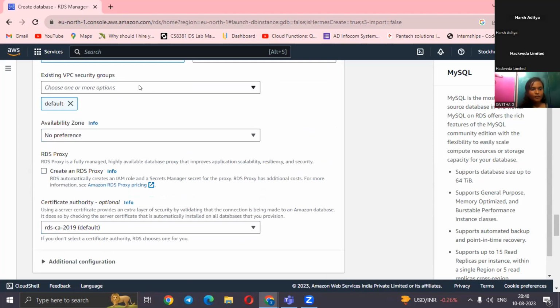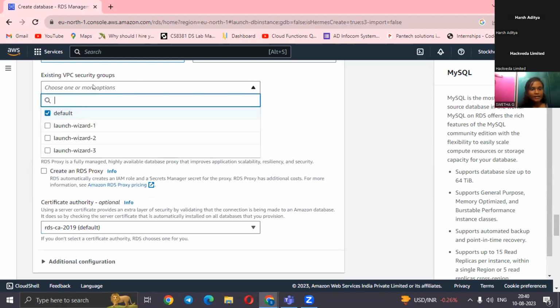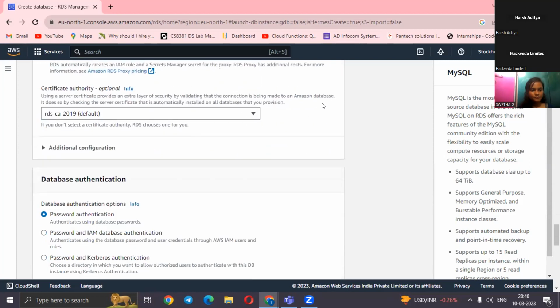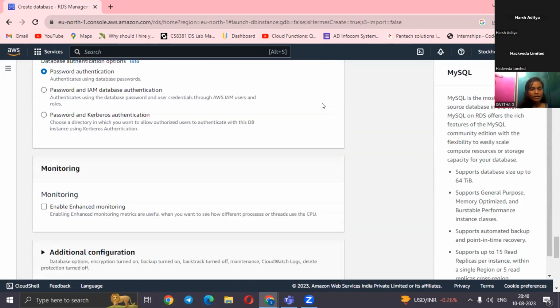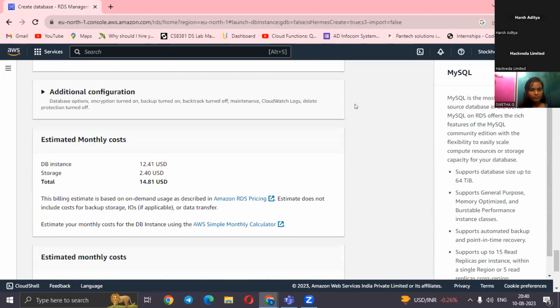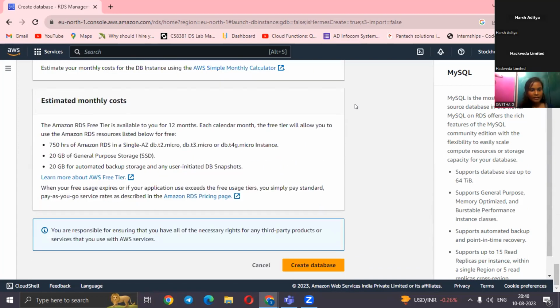And if you want to add another VPC security group, you can also add it. I'm using a launch wizard. And for database authentication, I click on password authentication. Then finally I click on create database.